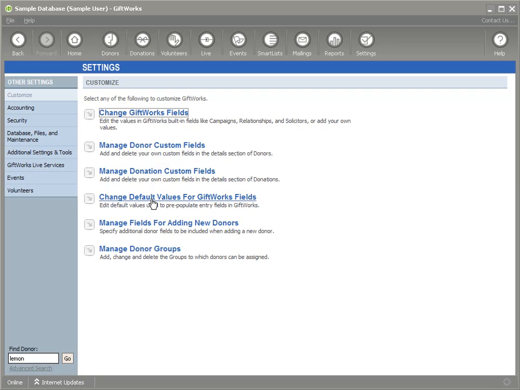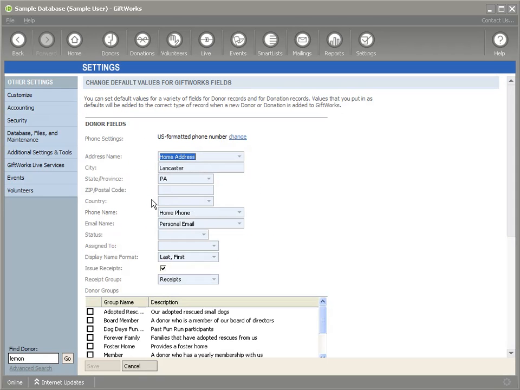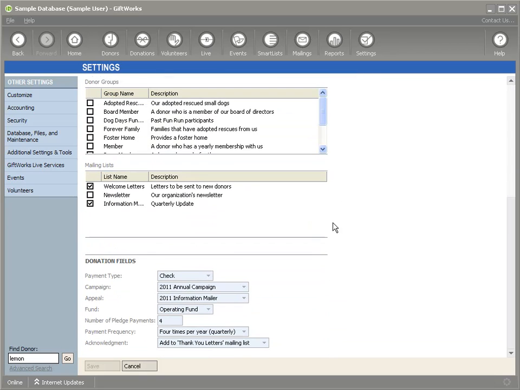I referred earlier to the default values. You can set up values for GiftWorks that automatically appear. So when you're adding donors, you can automatically set it to be certain cities or states. You can automatically have it set for certain types of phones or emails, perhaps a specific status. And this is if you want information that's defaulted whenever you're adding donor information, or at the bottom you can specify your donation information.